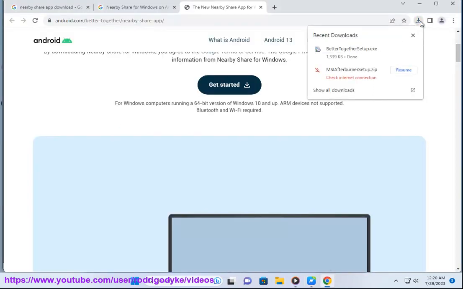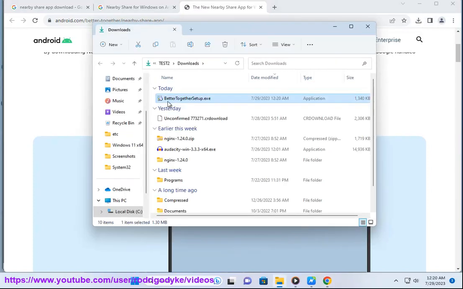On both devices, you will see a notification asking you to accept or decline the file transfer. Tap or click Accept to start the transfer. You can also tap or click Decline to cancel the transfer.